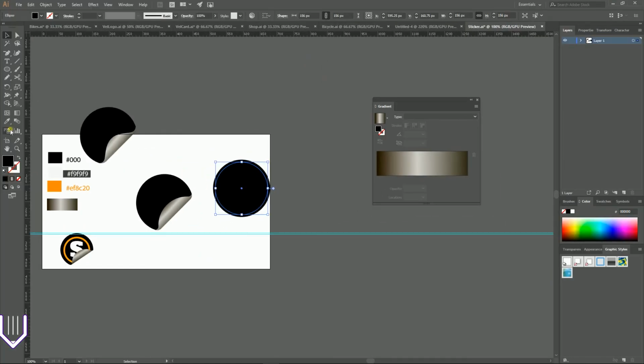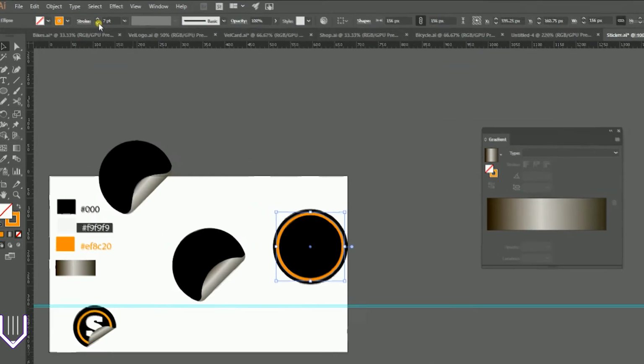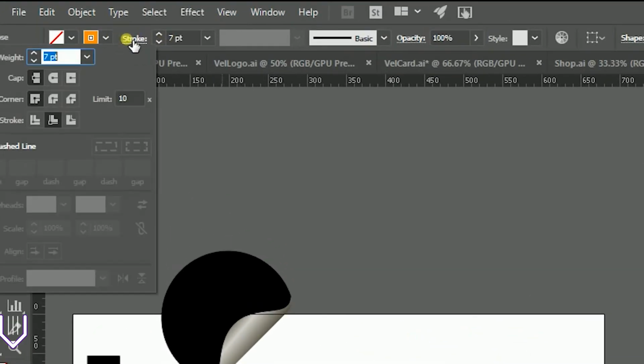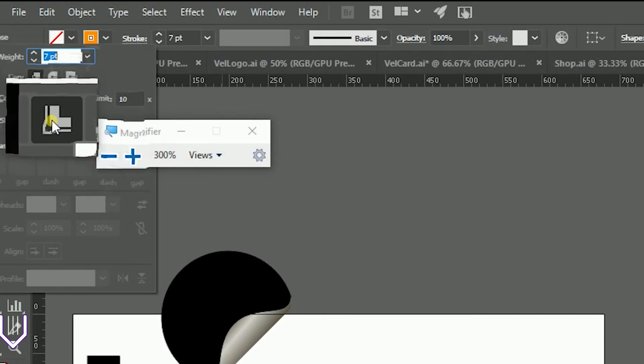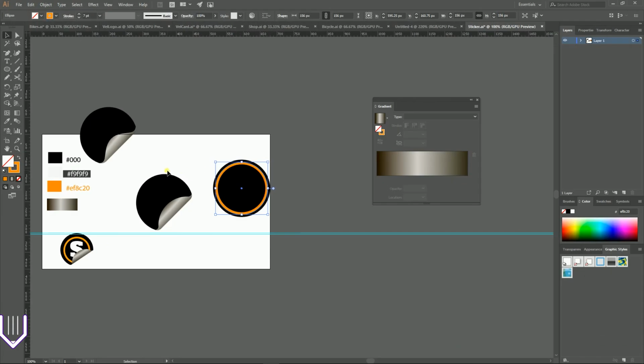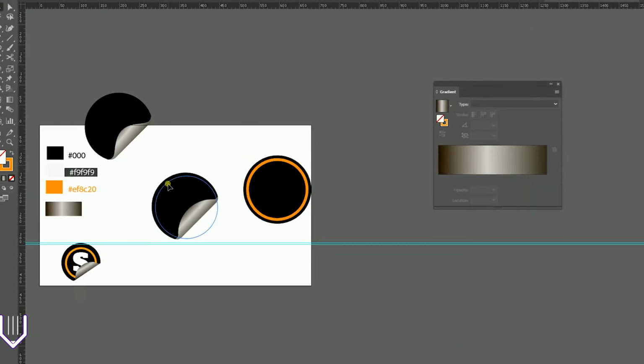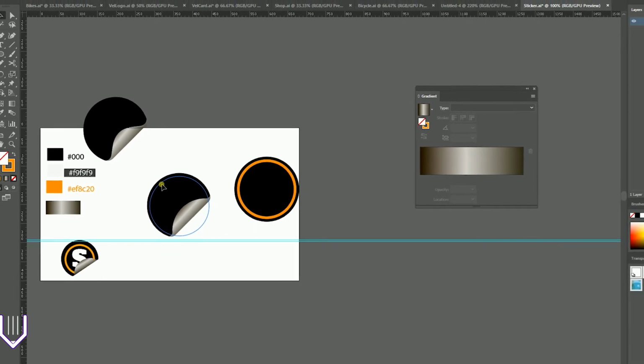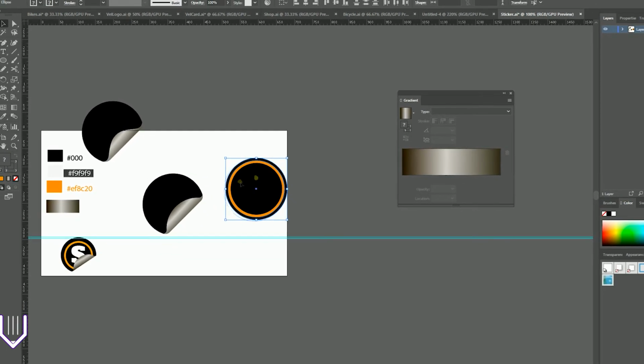And I'm going to sample this color, this orangey color, swap fill and stroke, and then increase the stroke weight to 7 pixels, of course. Set the stroke to inside. You see it here. Set it to inside. Then place this guy here. Okay, let's place them both to align.